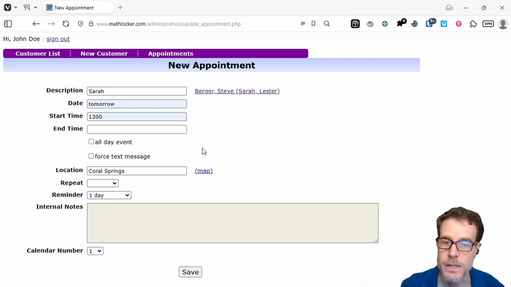The functionality is not working anymore, but it used to send automatic text messages to the customer for confirmation unless an appointment was made less than 24 hours ahead of time, in which case it would not send a text message. So you had the option to click force text message.